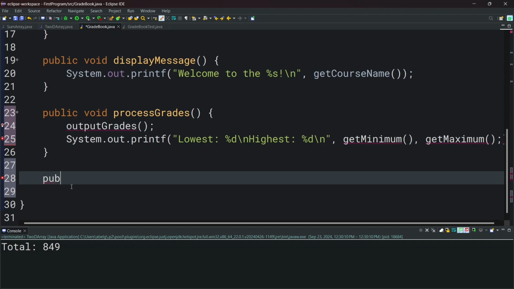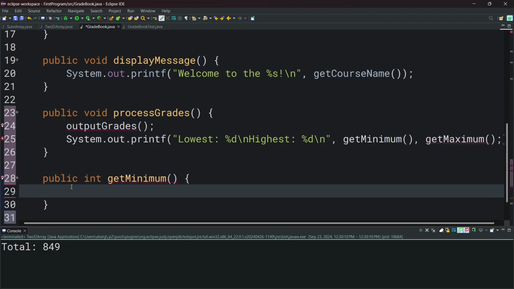So it's going to be public. Its return type is going to be int, and it's going to be called getMinimum. And it's not going to take any input. So inside this method, we're going to calculate the minimum grade. To do that, we're going to first declare a variable called lowestGrade, and we're going to set it equal to the first grade we have. Now to access the first grade we have, we're going to use grades at index 0 and at index 0. So this is going to give us the first grade.